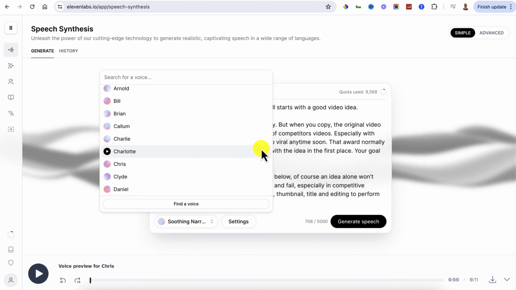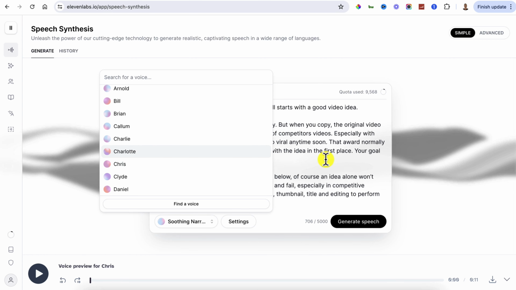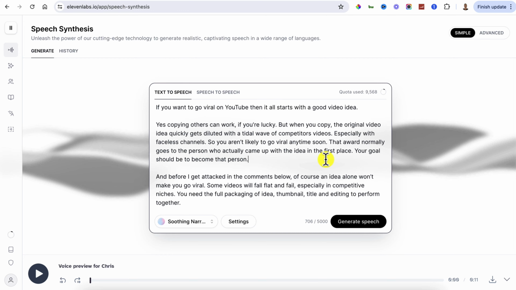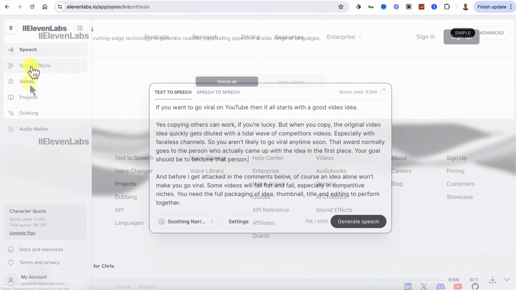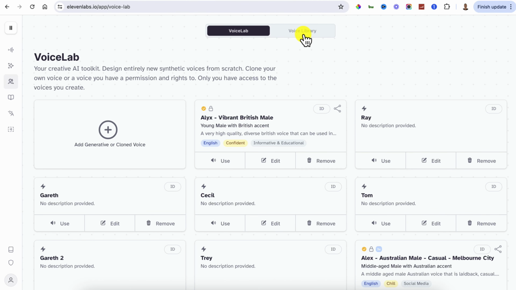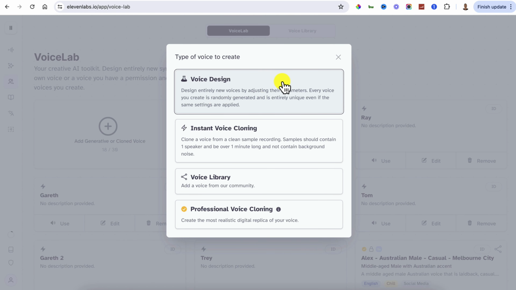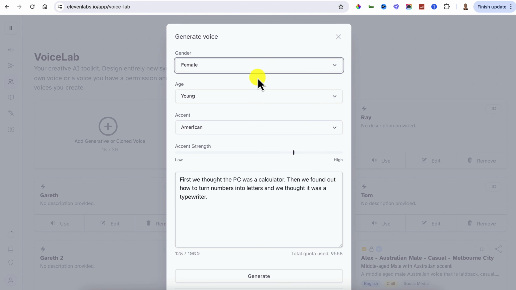Okay, so even if you just wanted to go for the pre-made ones, they're pretty darn good. But as I said before, you have the option from thousands of voices inside the voice library. So we go into the voice lab, we can select add generative or cloned voice. So we can instantly create our own voice inside here. This is a bit like a sort of lottery wheel of spinning and creating your own voice. It's a good option, but there's no real control that you have over this.